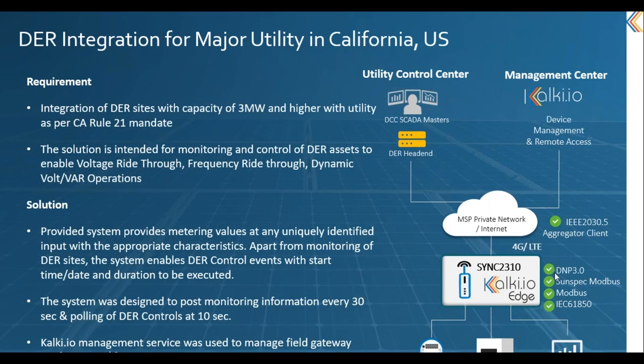And the gateways as well as the remote devices can be managed and accessed through the Telcotech device management and remote access service, which is also hosted on the cloud. So this is one of the case studies which is deployed with their gateway hardware.